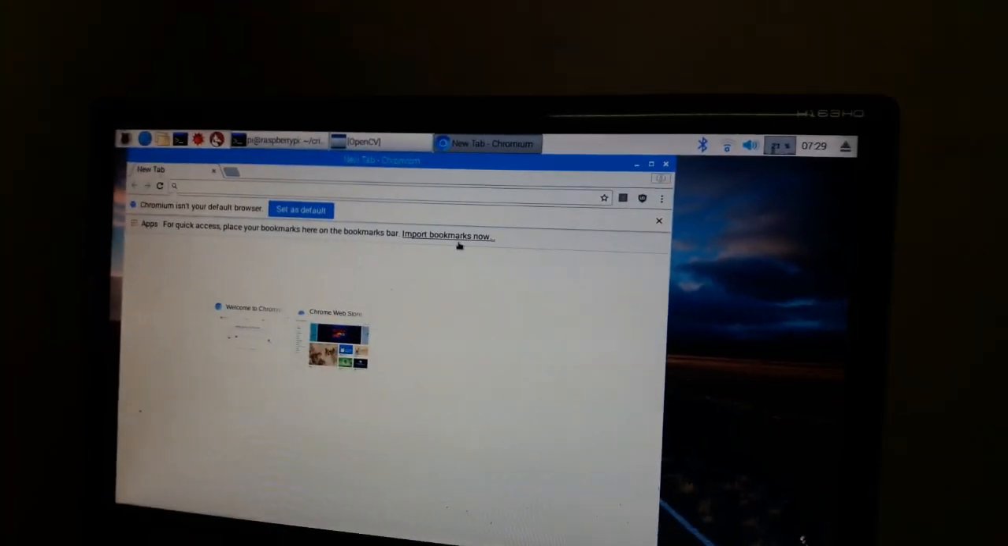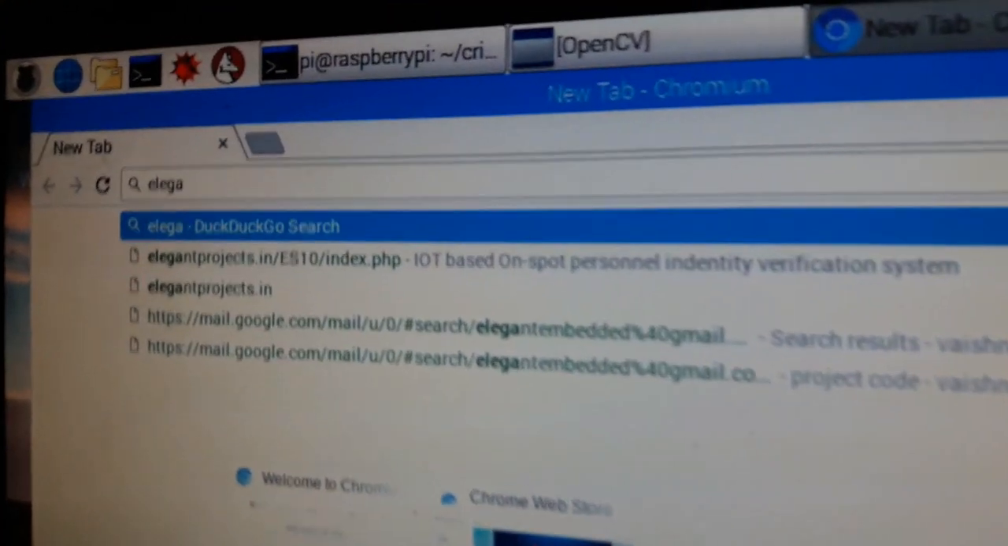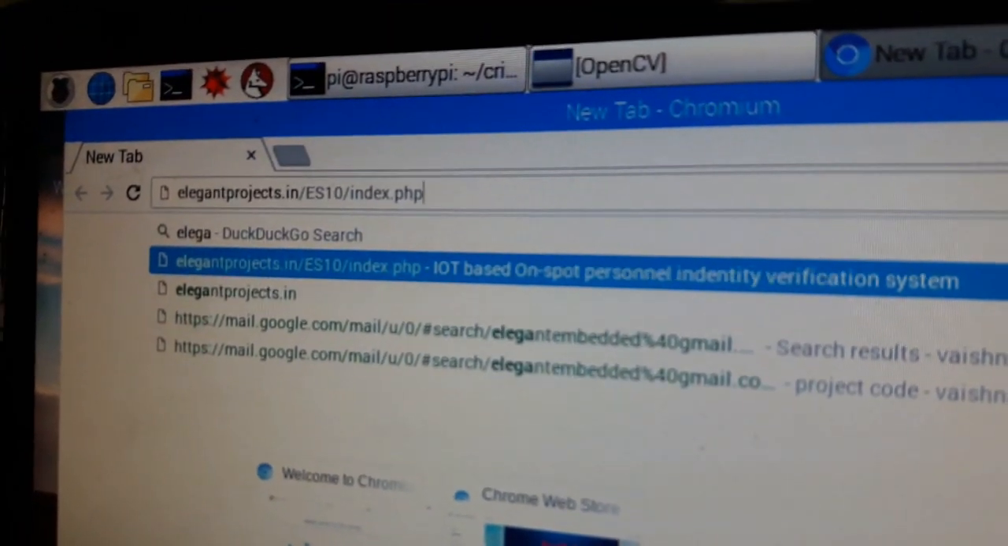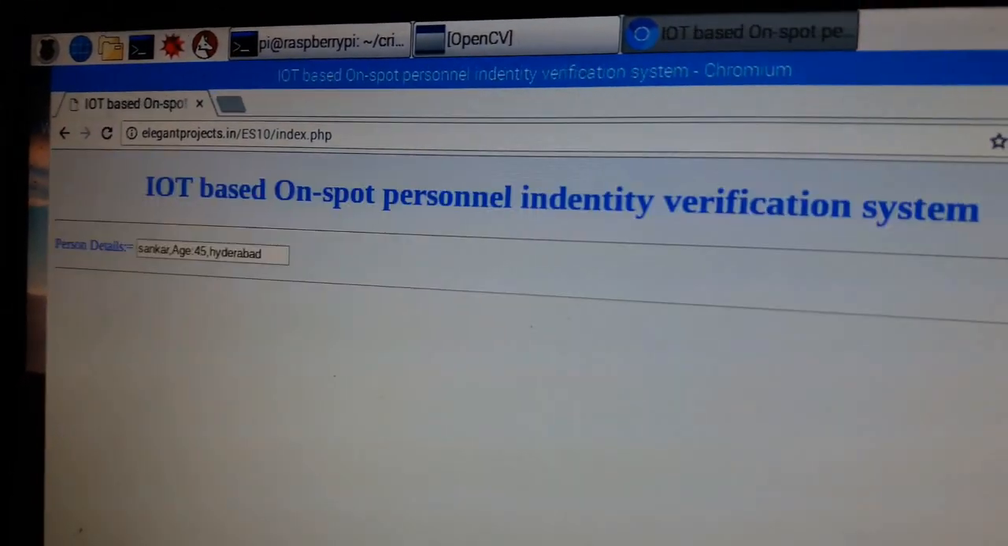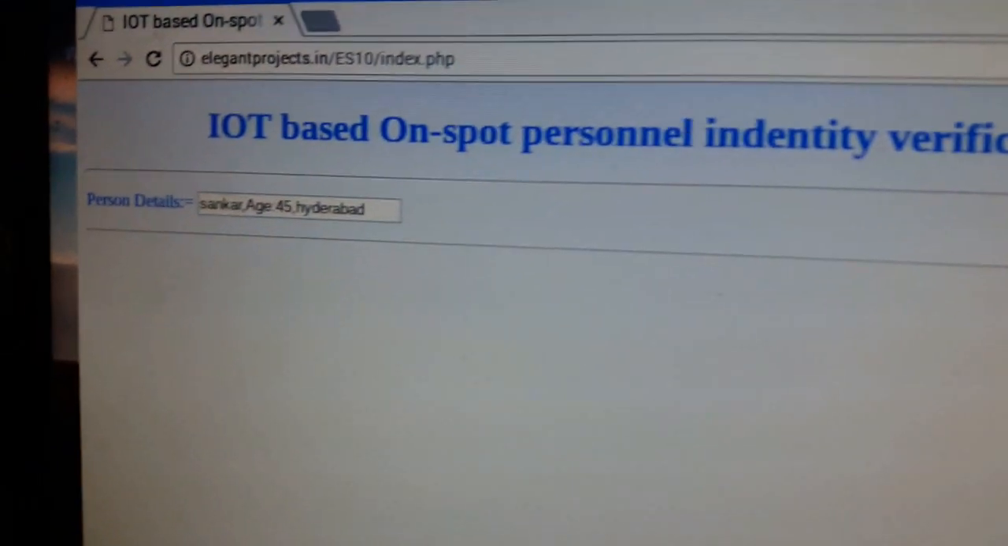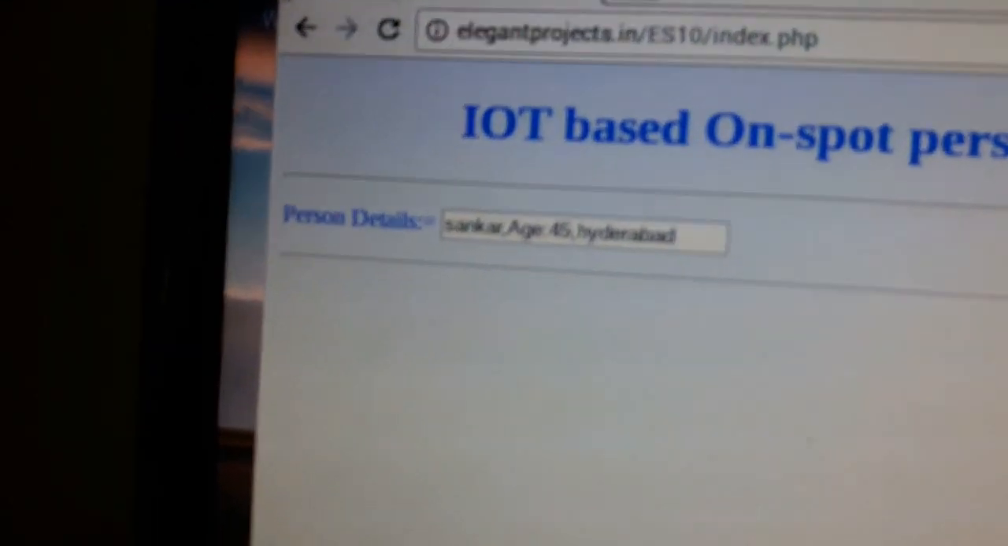Enter the web link. Here I am entering the web link. Now it is opening. Yes, here you get the criminal details in your text box like this.